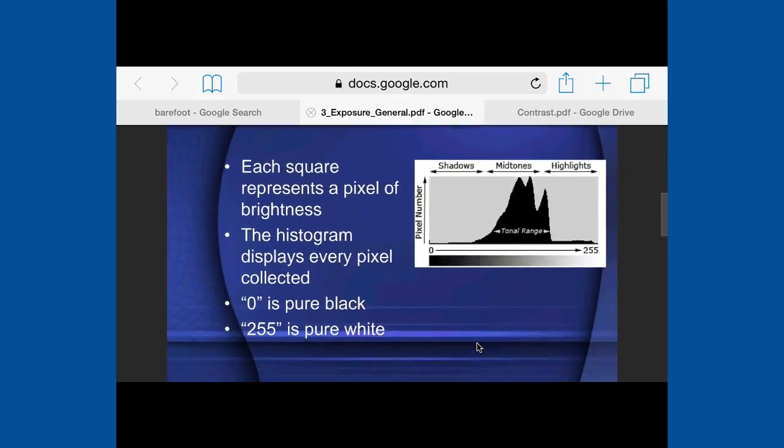Each square of a histogram represents a pixel of brightness. The histogram displays every pixel collected. 0 is true black, and 255 is true white or pure white. And so you'll notice in the middle on this histogram, it says at the top there some terms you might have heard of in post-production.